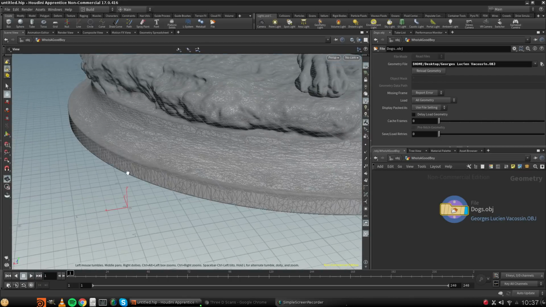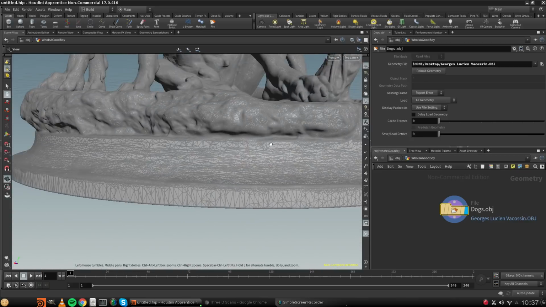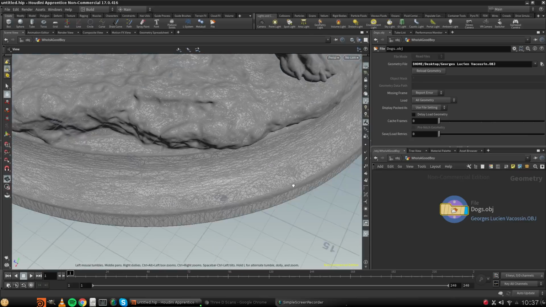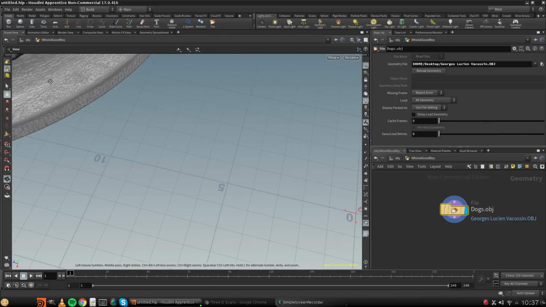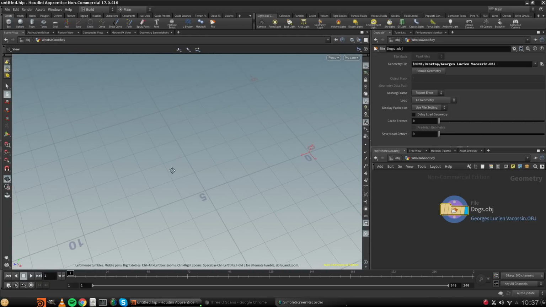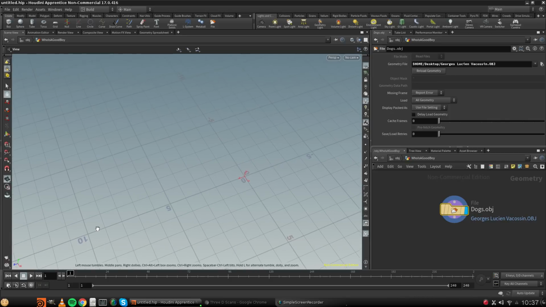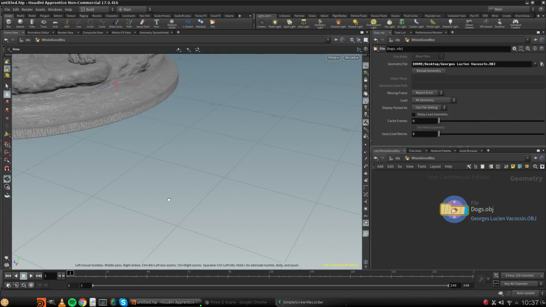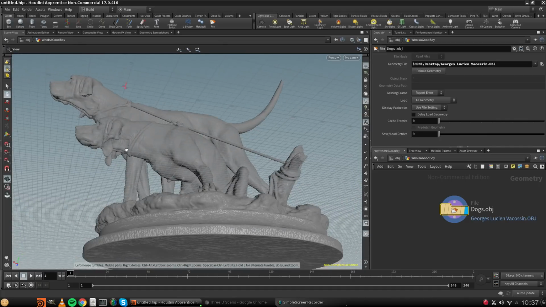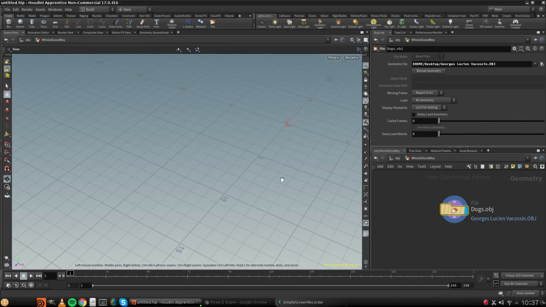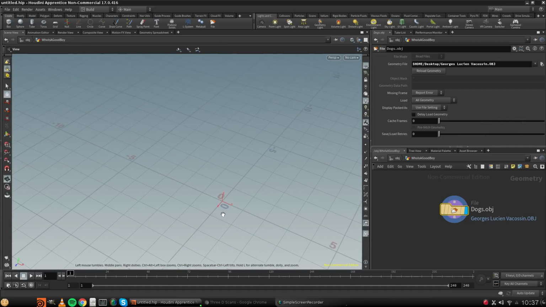So as you can see, the dog is really, really big, like way too big. That can't be good, because the numbers that you see here in Houdini on the floor, these are actually meters. So this is 0 meters, 5 meters, 10 meters, and so on. So this is now way too big. I think the dog has something like 25 or 50 meters or something like that. That can't be good.